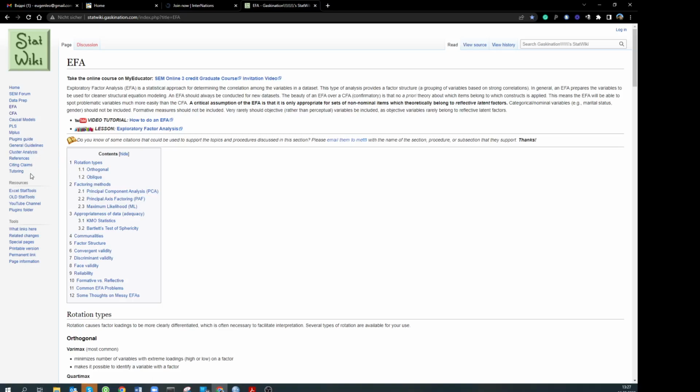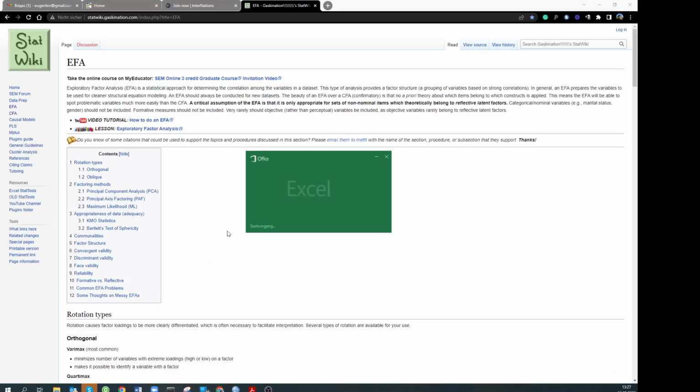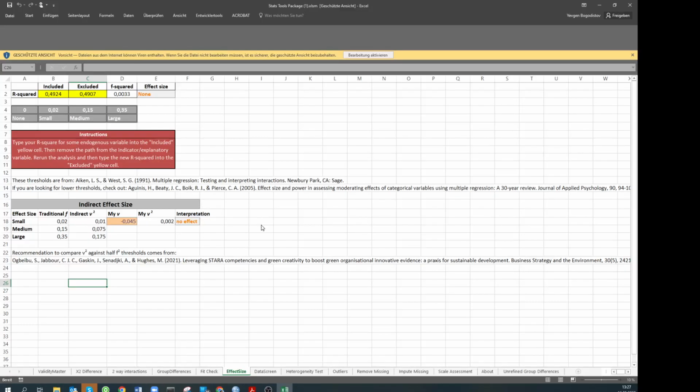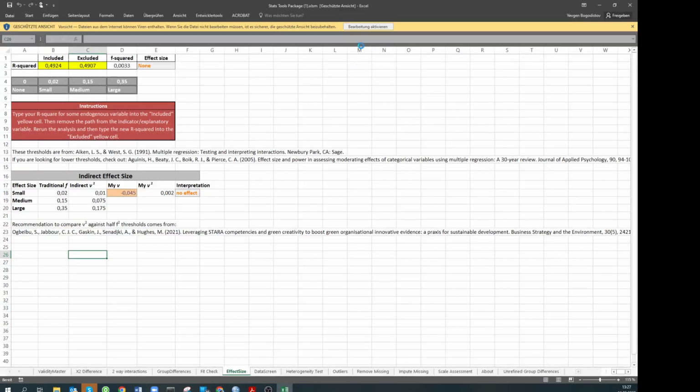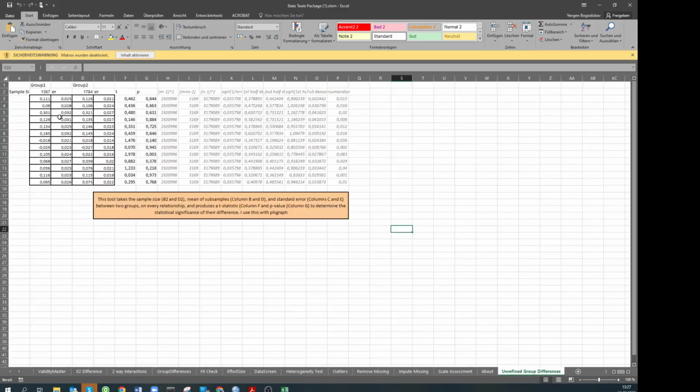And James also developed an Excel stat tools file where you can enter your data and calculate some interesting statistics. Here is the file. We click on activate working with the file, and we have different tabs. Usually you use the validity master and the x2 difference and so on. We need the group differences. This is actually what we need.